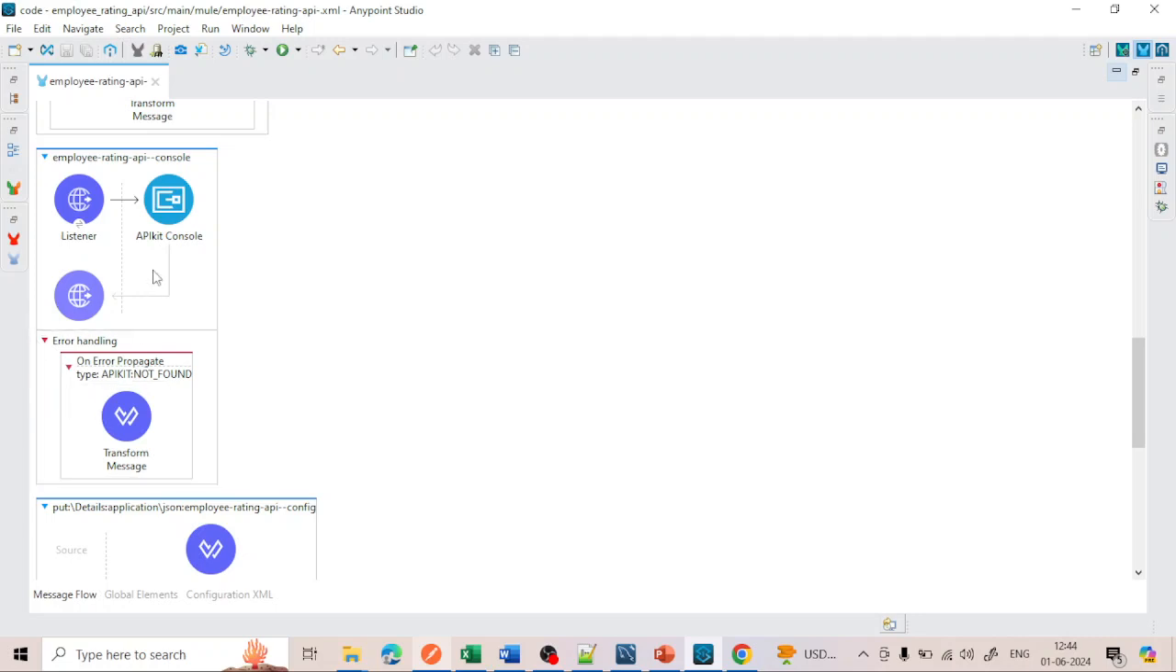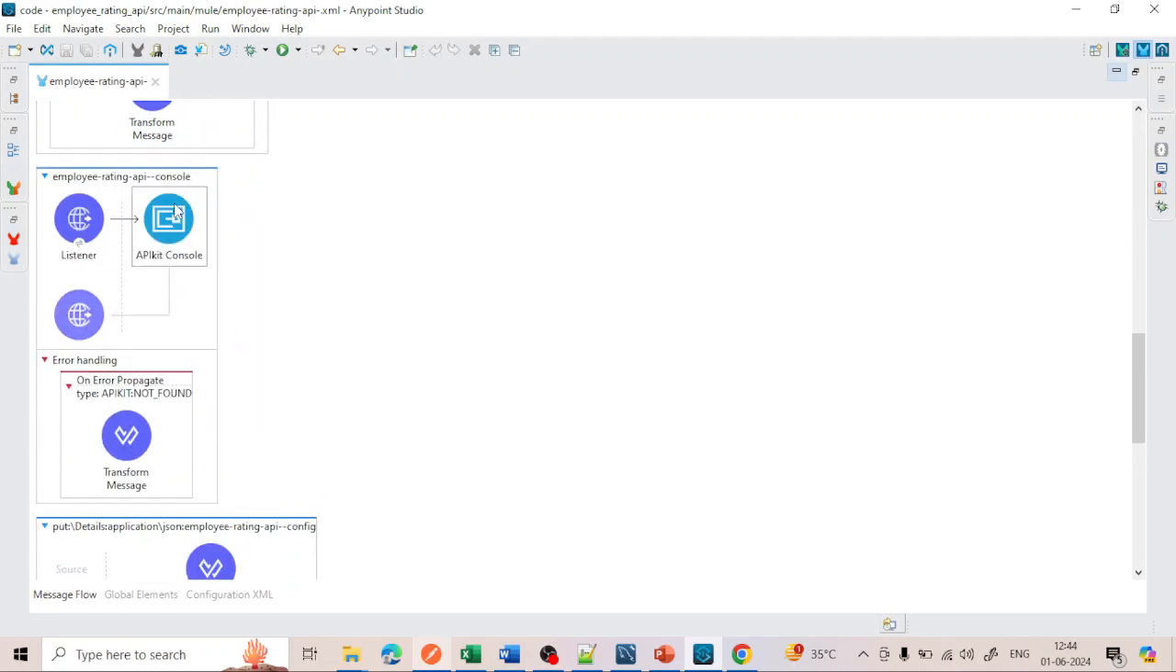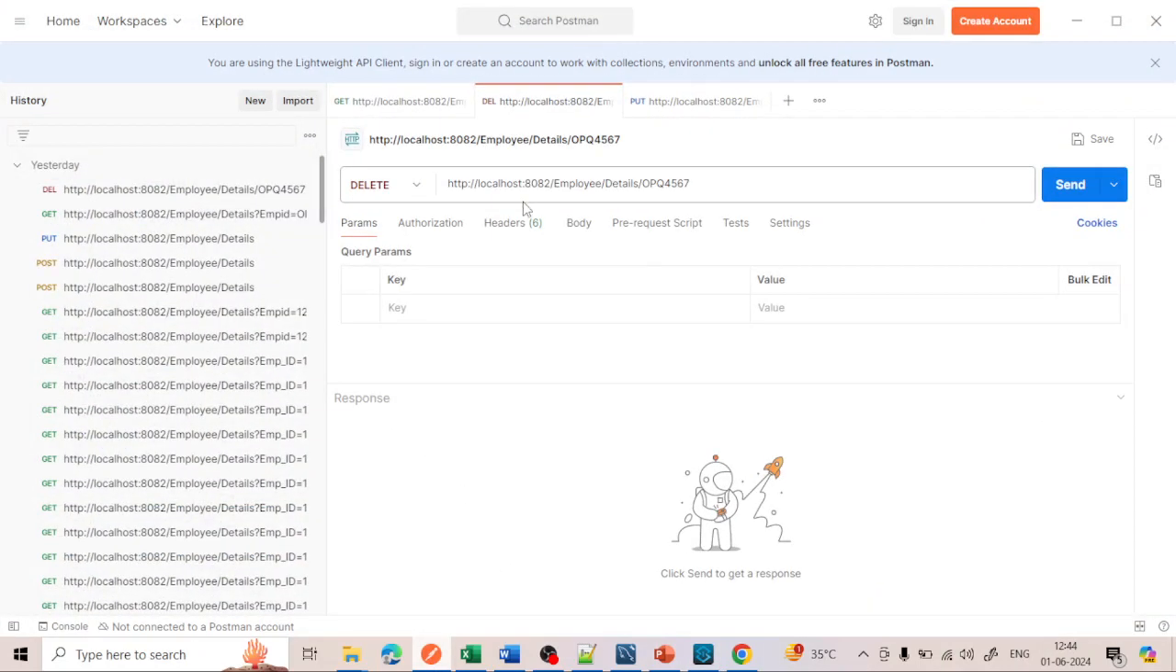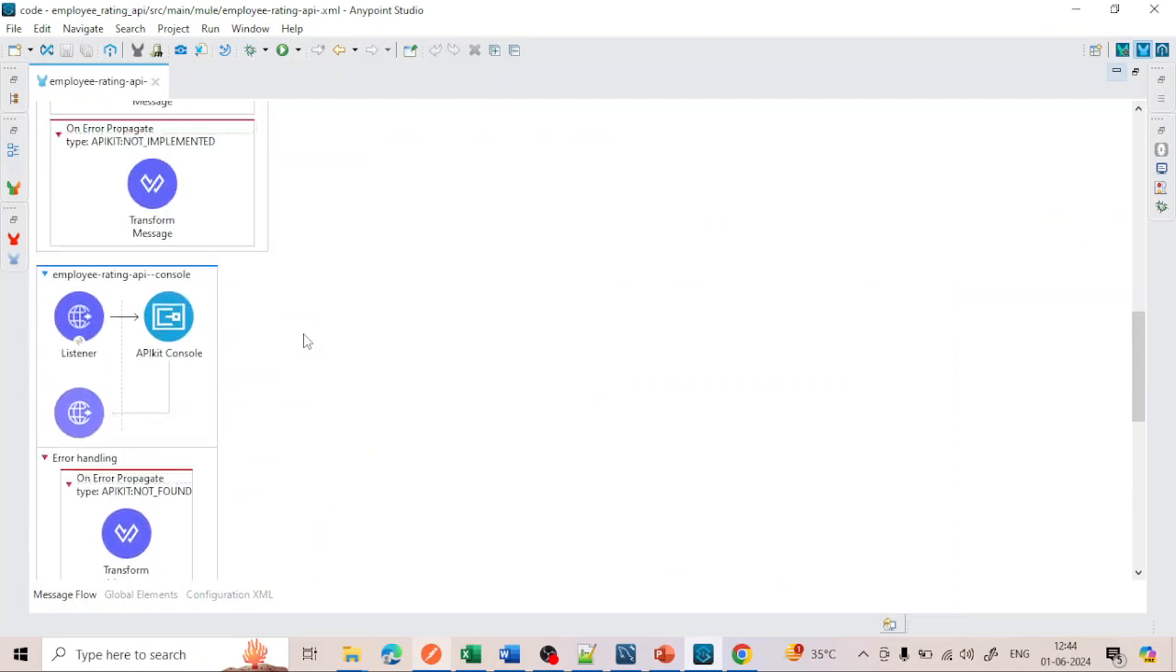Apart from that, you are also seeing there is one called API console. This is not necessary, but this is used to test the web service. If you want to test the web service, you can test using the APIKit console. We can also test the web service using Postman. So we are going to see both ways of how we can test the web service.